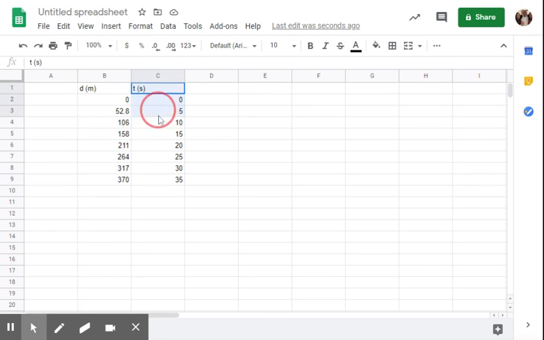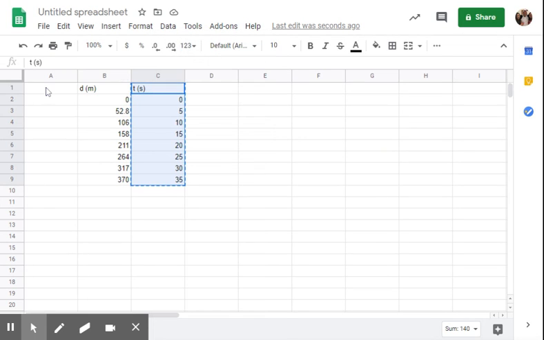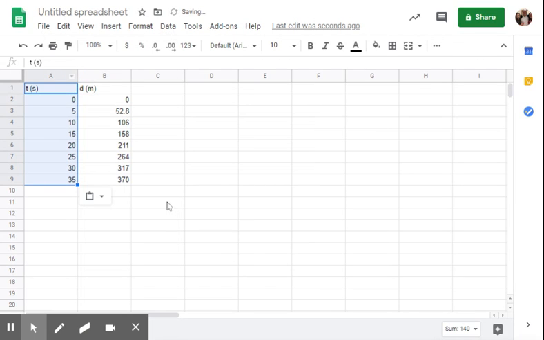Then I'm going to grab or highlight all of my time things. I'm going to 2-finger or right click and cut the time. And then I'm going to go over here and paste it into this column. So now time is in the left-hand column, distance is in the right-hand column, okay?